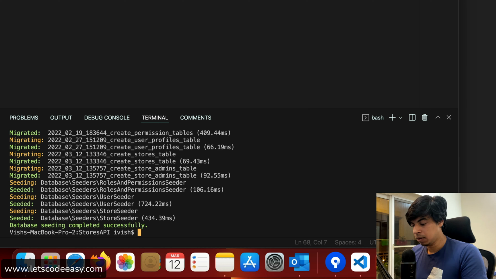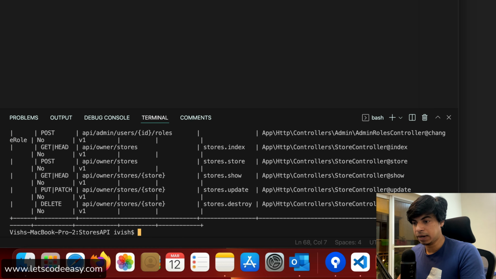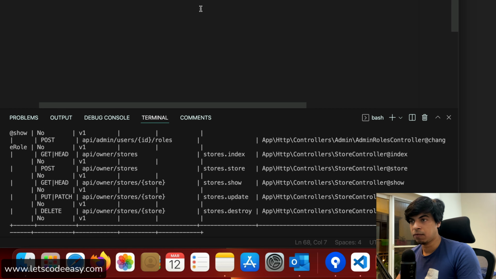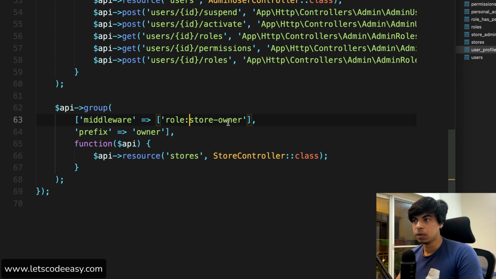So I'm going to run php artisan route:list for the API routes, and it's going to list all the endpoints available. Just one caution here: the store owner is just a role. If anybody has a role, let's say store owner, he can access these endpoints, but we should be careful that he's not allowed access to a different user's stores. He should only be made to access his own store's resources.